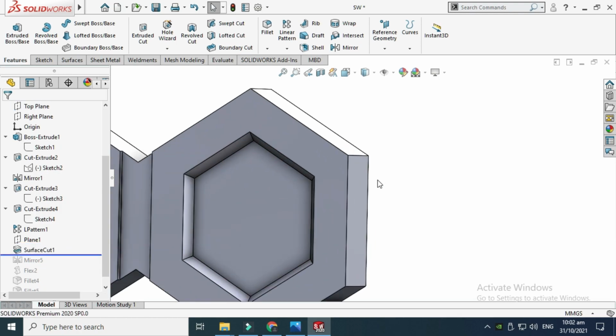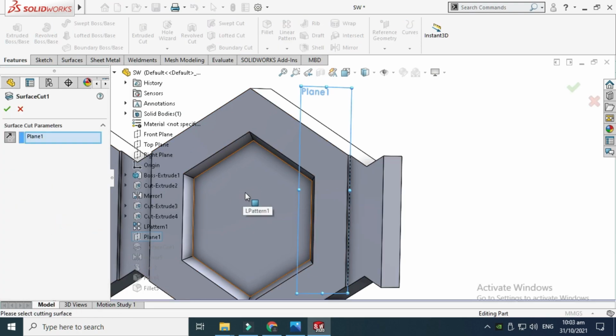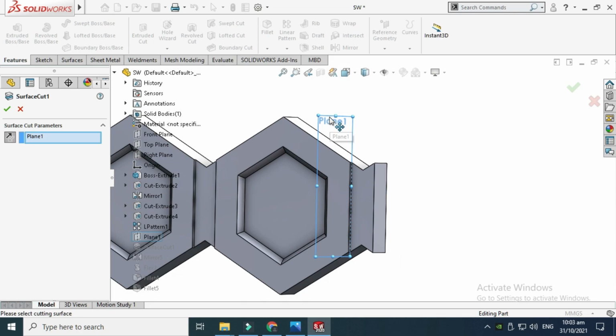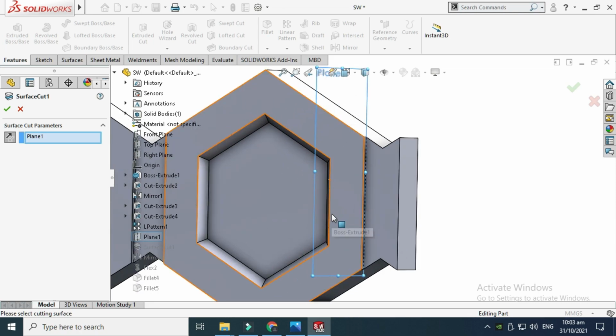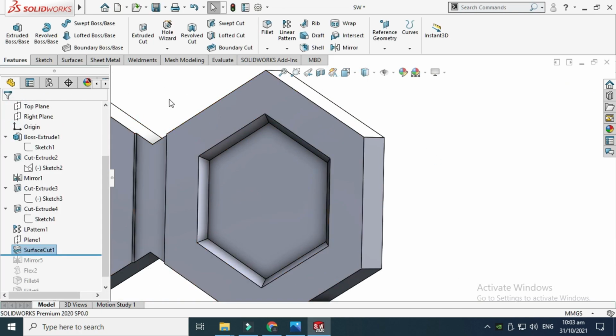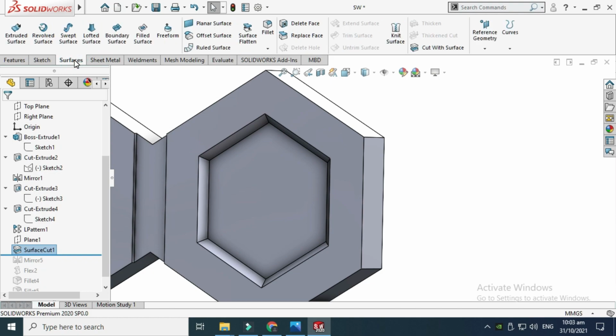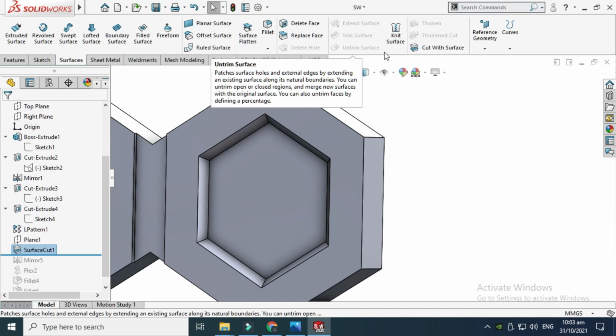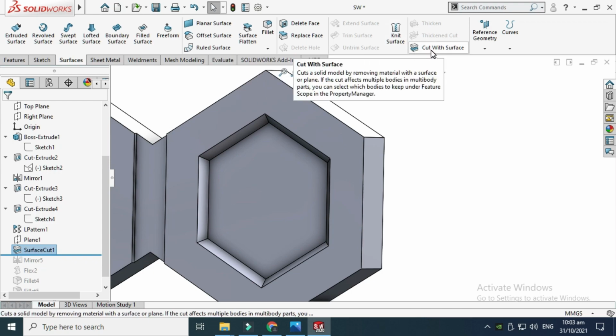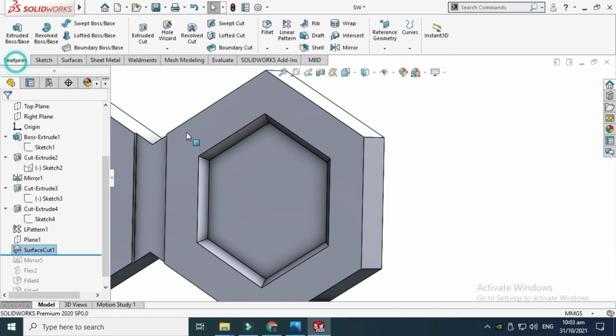It's a very important command, and as you can see, this geometry has been eliminated. Let's go to surface cut, let's go to edit feature, and here it is using this plane, and it is eliminating or removing the geometry from the other side. You can find this feature in the Surfaces tab, that is cut with surface.